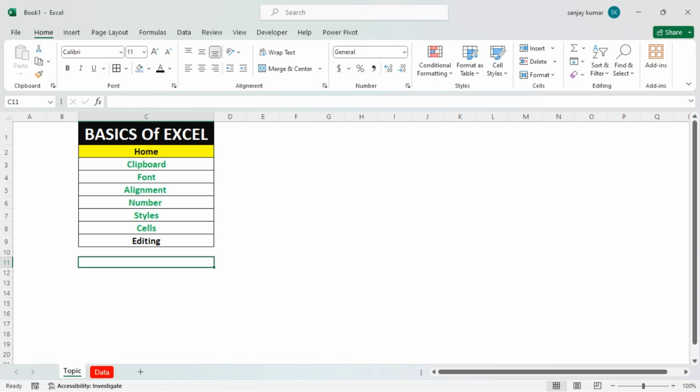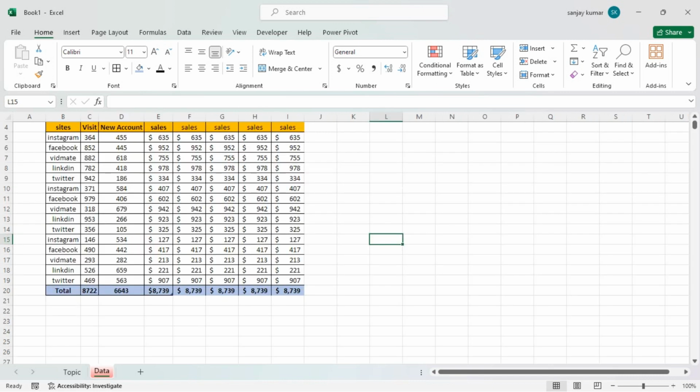Now, without any delay, let's jump into the topic, that is editing. In editing, there are some functions which we need to know: fill function, clear function, sort and filter, find and select. First, we will see how to create the same values in the next column without any formula.